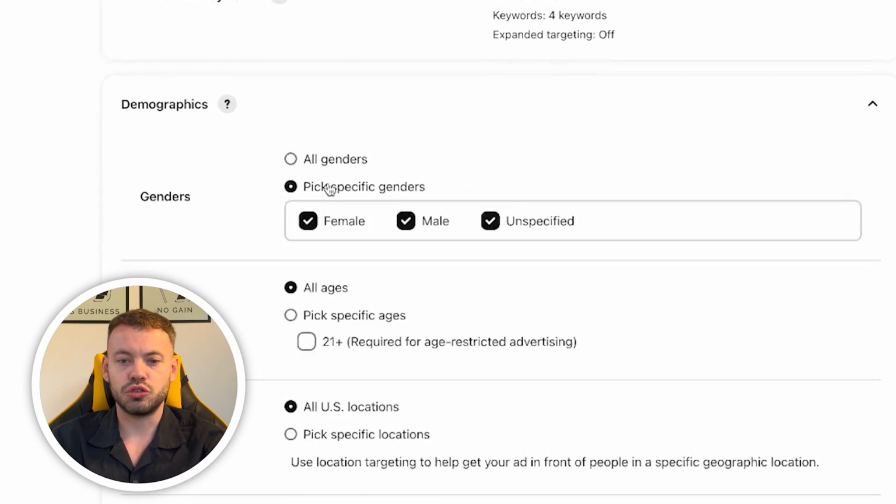Demographics, we want to pick gender. I like to untick male. Sometimes I like to keep this ticked because they may not be logged in, for example, so I may want to untick it. This is all about split testing. If you really want to be sure, we can just choose women only.